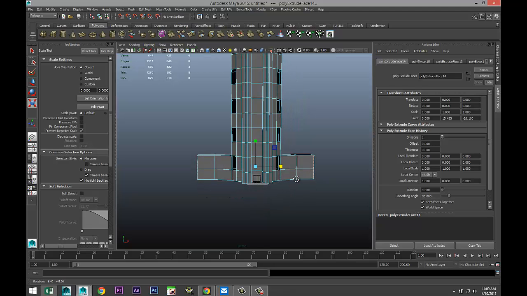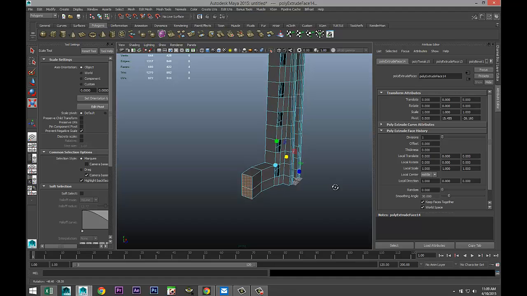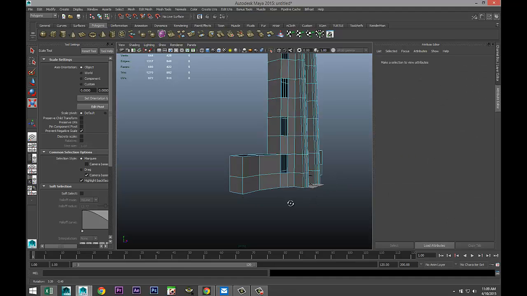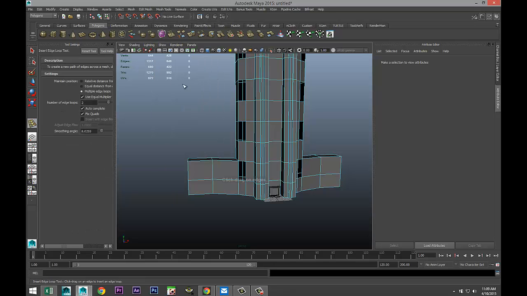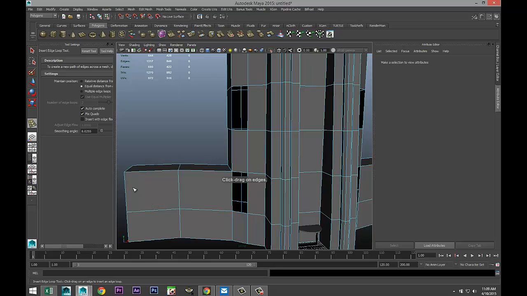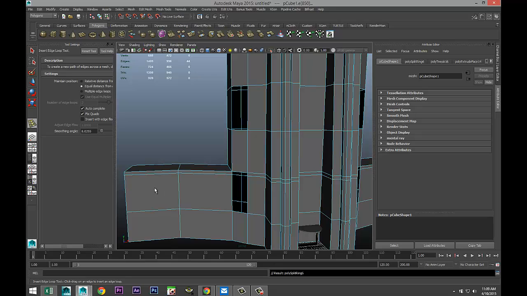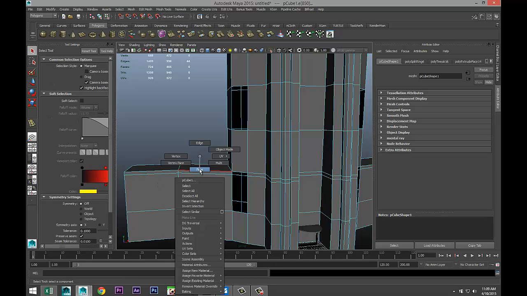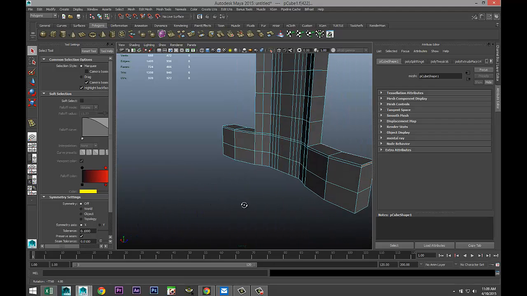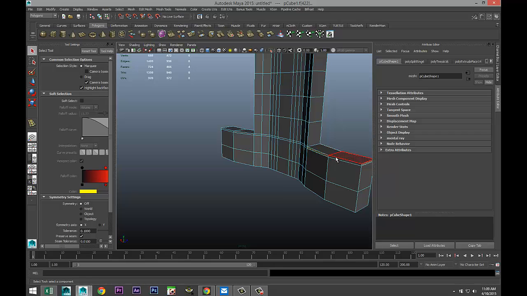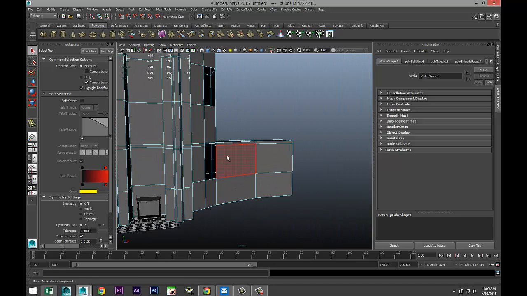To about there. Okay, looks good. Then we're going to go to Edit Mesh, Insert Edge Loop Tool, Option Box, Single Edge Loop. We're going to put an edge up there. We're going to hit Q on the keyboard, right-click face, and we're going to select the surrounding faces, but just for the extensions that we made.